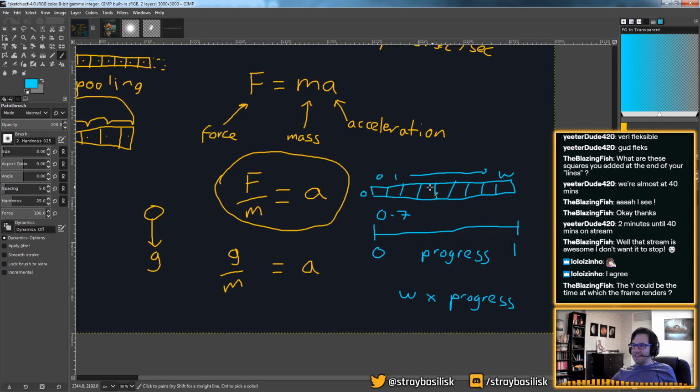So in this case the x is how long the particle's been alive for as a proportion of its whole lifetime. If the particle's living for 10 seconds and it's 5 seconds through, then we're going to look up the pixel more or less in the middle of this image. But the slight issue is that we may not land on an exact pixel here.